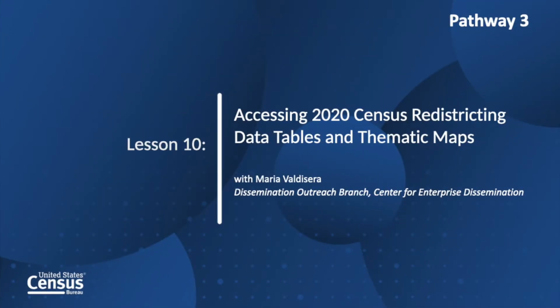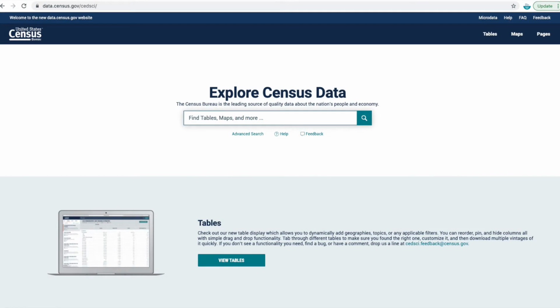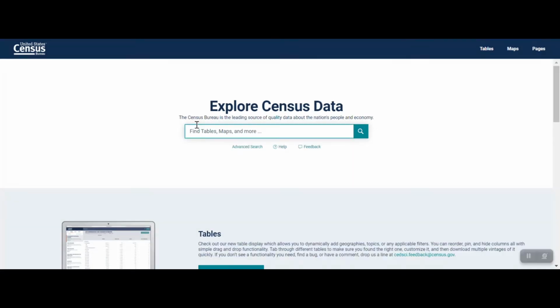Hi, I'm Maria Valdecera, and I work for the Dissemination Outreach Branch. Many users may want to access the new redistricting data to view the population and housing counts for their community. To do this, navigate to our site at data.census.gov and click on the Advanced Search button located directly under the single search bar.